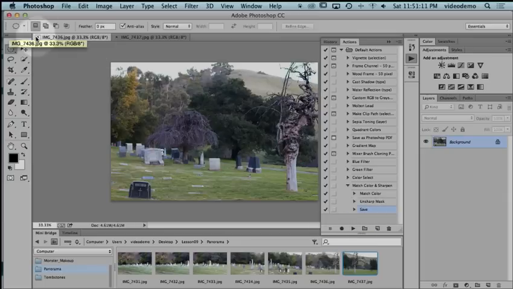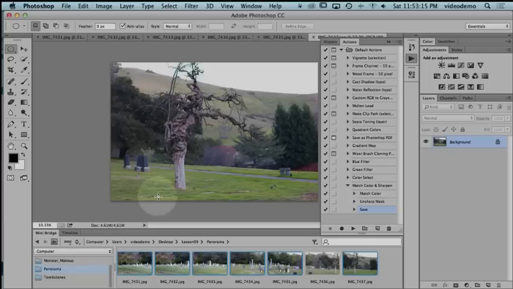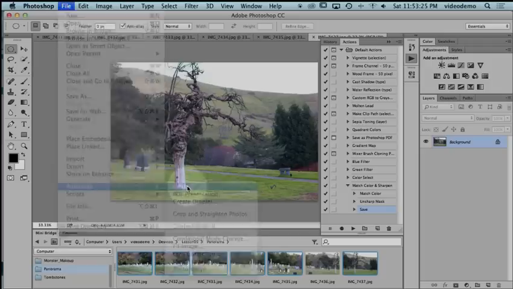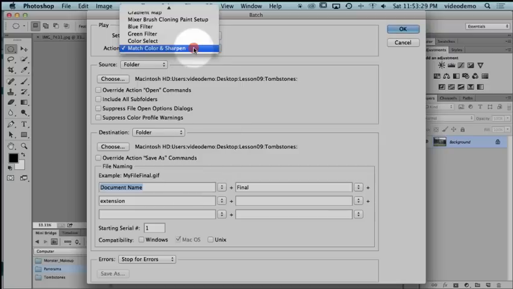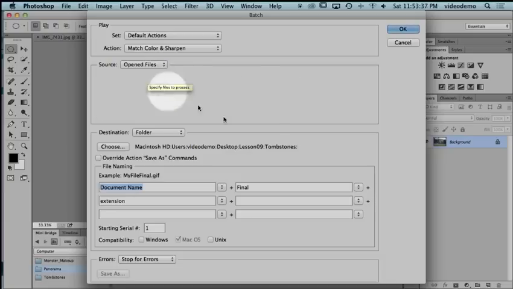And we can forget about this one now because it's been processed. In fact, we're going to close this one as well. We're going to start from scratch. Okay, the files are open. Now we're going to run a batch situation like we did before, slightly differently. Okay, so we're going to go down to Automate and do Batch. Now, this time we're picking out the right action, Match Color and Sharpen. But we're not going to pick a folder because the files are already open. So we're going to change this to just work on the open files.